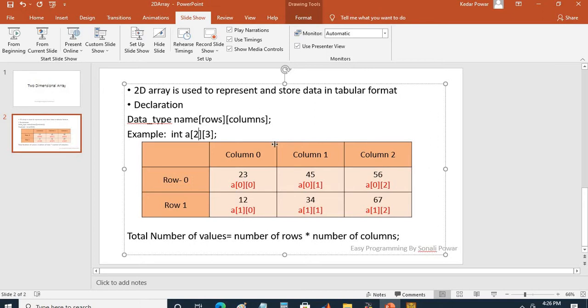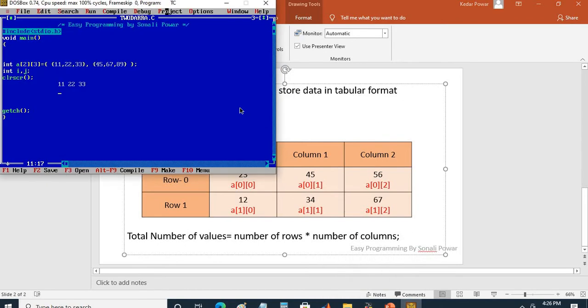Suppose if you declare the array 3 by 3, it means it contains 9 values, that's 3 into 3. So this array will store 9 values. Like that you can calculate the total number of values which are present in your array. Now through the program we will see the working of the array. So let's start.